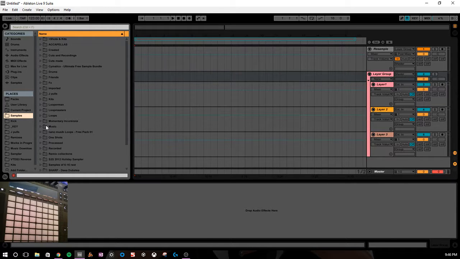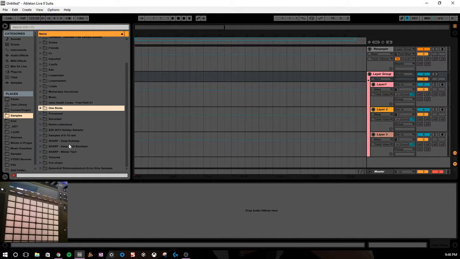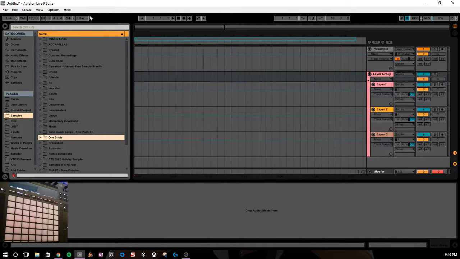I guess what I could do is start with kind of percussive elements, because a lot of the one shots I'm going to have are very percussive. Tech house is a very percussive-y genre of music.